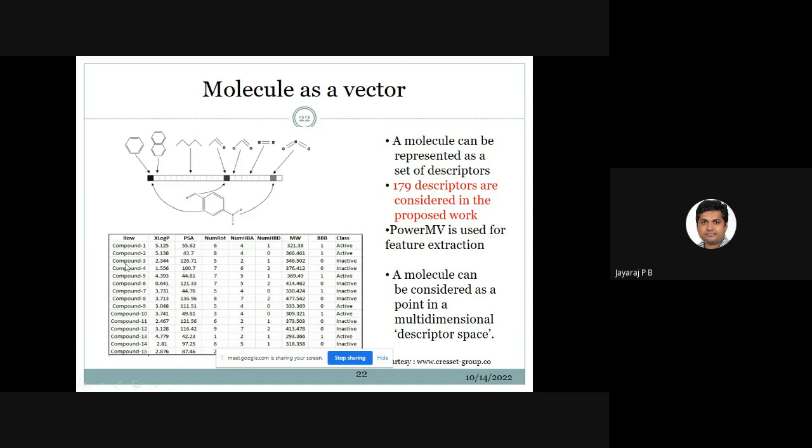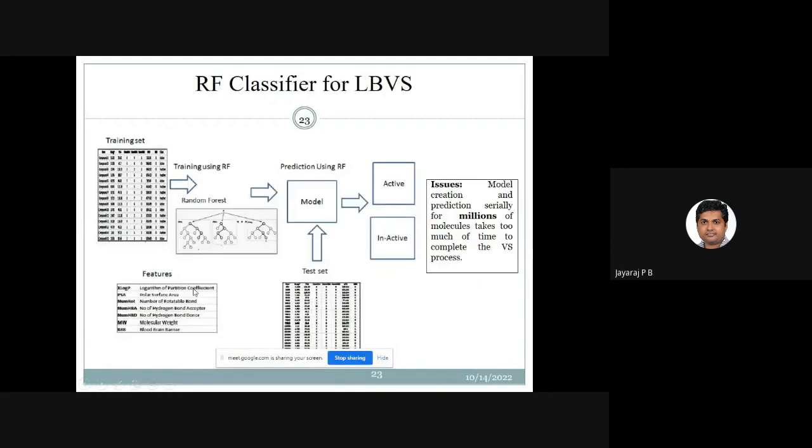Yeah, so you can see the example here. Compound 1, there are various features you can see here. For viewing purposes only, eight features are shown. The last one is a label, either active or inactive. For this purpose, we have taken the target as Mycobacterium tuberculosis, TB. The different features you can see are molecular weight, blood brain barrier, pH value, etc.